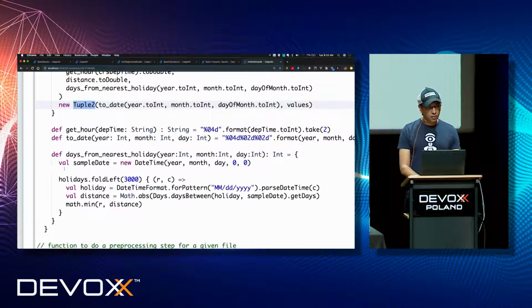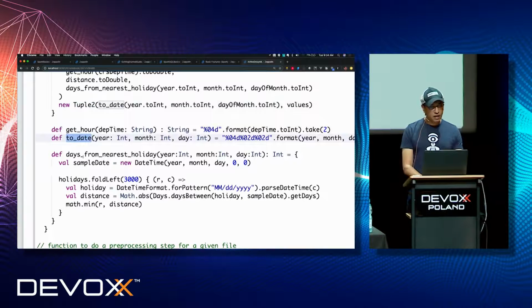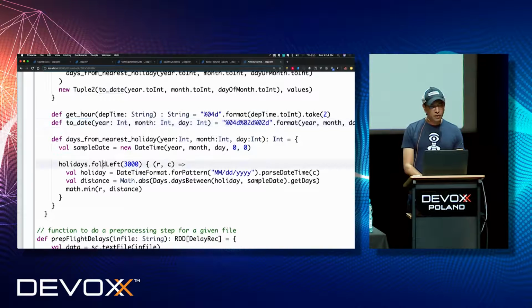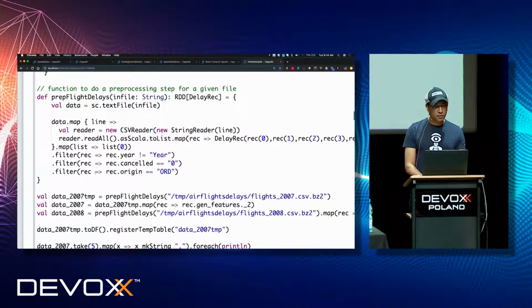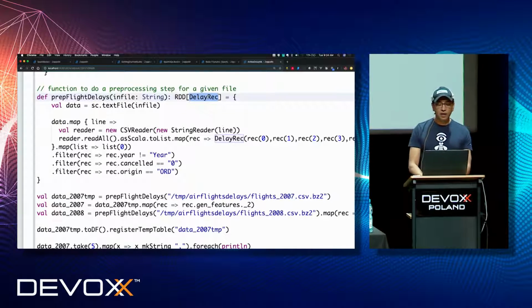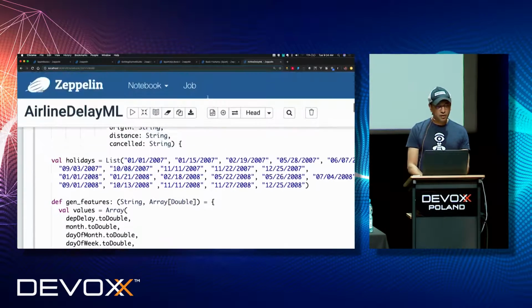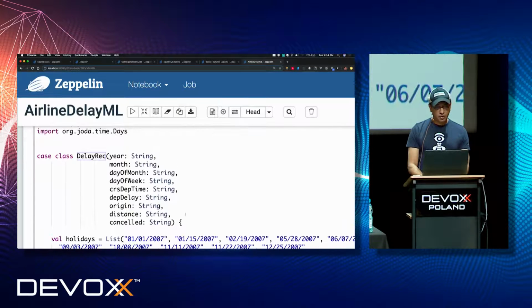Right, if we scroll down a little bit more, we're going to have a couple of helper functions to get the hour and the date. And then we're going to run a fold left, which we fold the data for the holidays inside of that data structure. And finally, right, let's prep file delays. This is the core of this specific paragraph. We're going to read the file, create a new resilient data set based on the delay record that was up here. And if you don't remember what that looked like, that's this record up here.